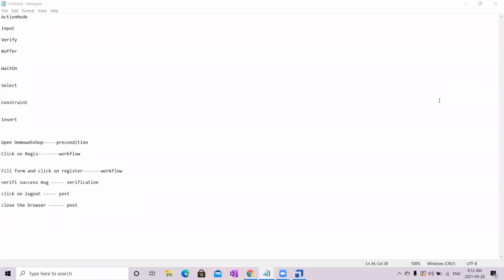Okay, one question: can we do font and color validation here? Yeah, we can do sometimes, not most of the time, but sometimes we can. It depends on the controls that we have. Okay, thanks.